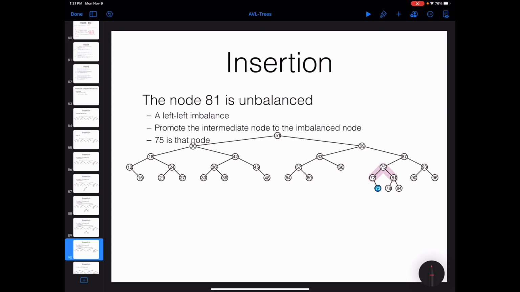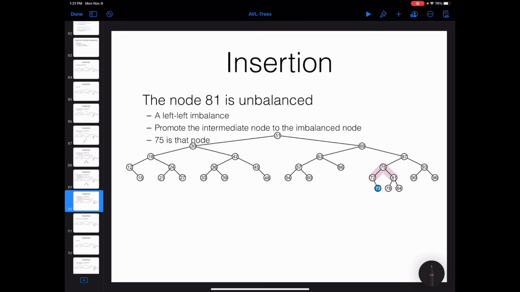Compared with the previous case, this is the new root. This part will join to 81, and this is going to be the right of 75. Now the tree is again AVL balanced, right? All of the nodes are balanced as well: this is balanced, this is balanced, this is balanced, and this is balanced. And nothing else has been changed.